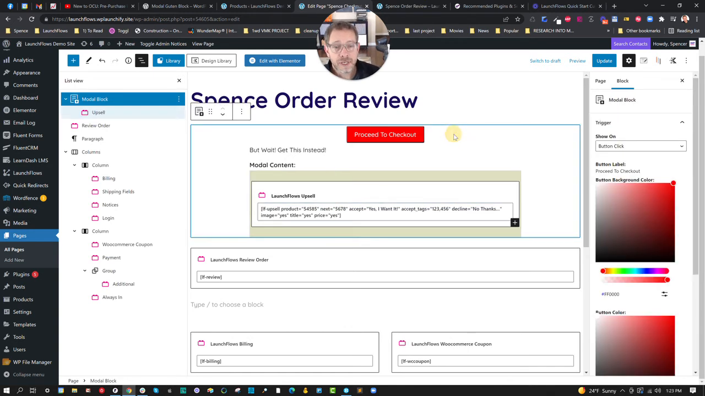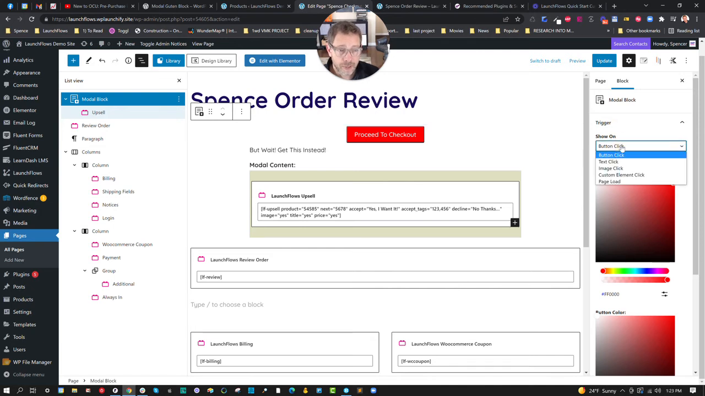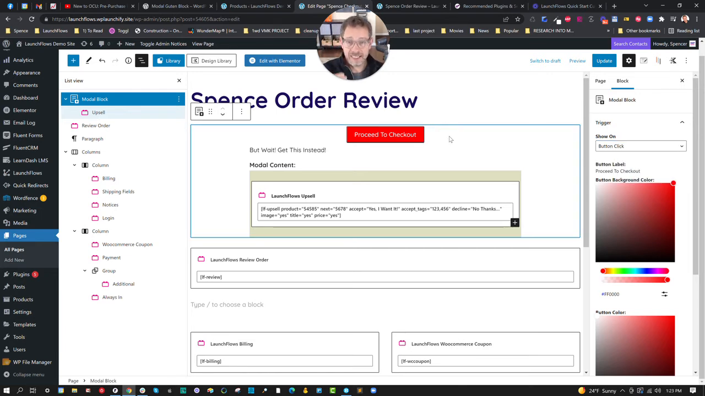Now, you can configure the styling of the modal block on the right side. So you can say, show it on button click, this button, or you can even assign it to other things. You can have text or image, a custom class, whatever. But this actually works out pretty good because, like I said, we can simulate the look and feel of an order review with a little styling.